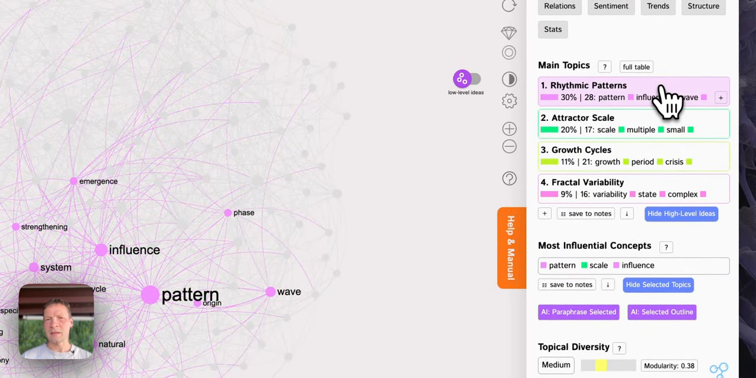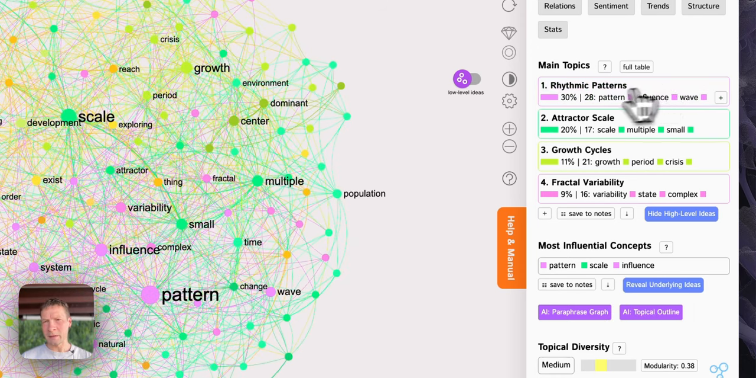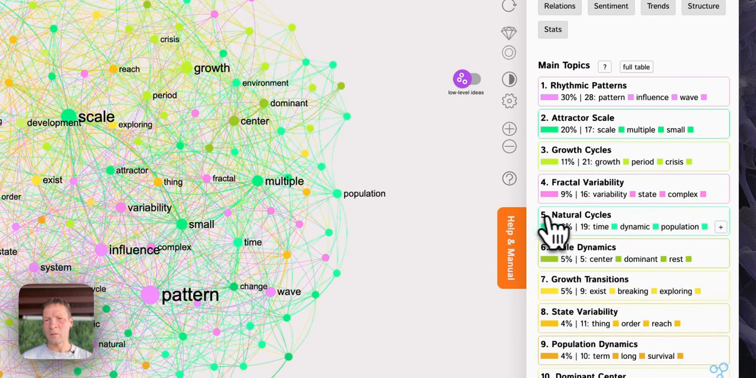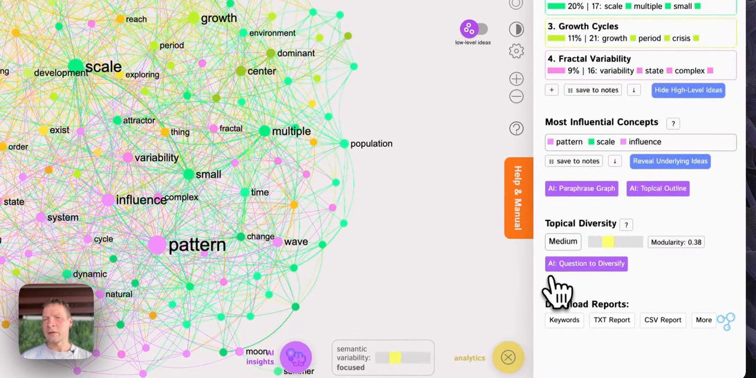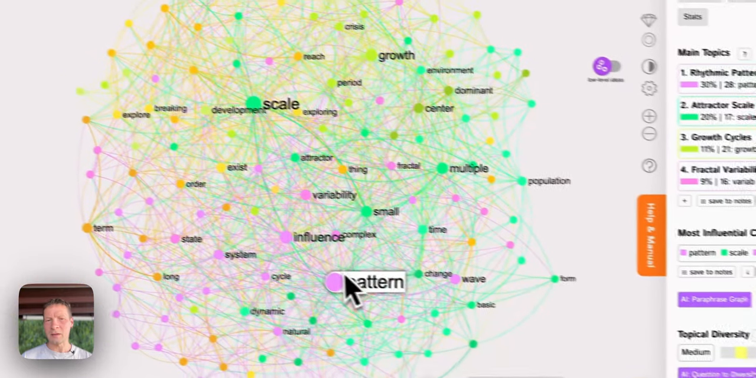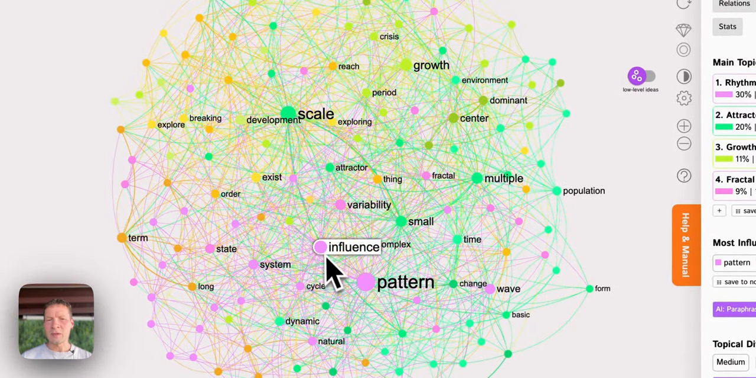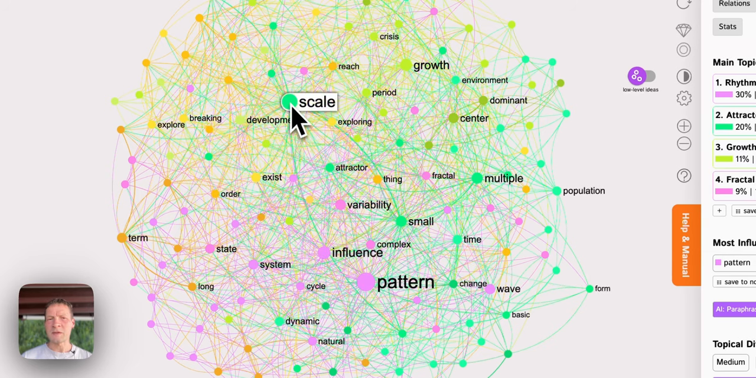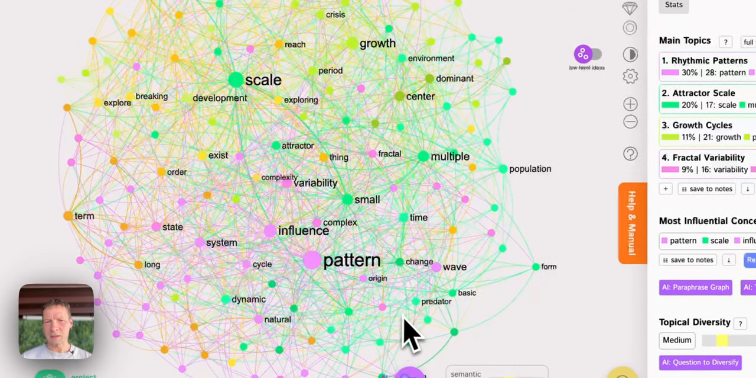In fact, this allows us to detect the topical clusters in this book, so we can clearly see that the main topics inside are rhythmical patterns, attractor scales, growth cycles, fractal variability, and then you have more topics here, natural cycle. So that gives you a general idea of what the book is about. So that can also be a really good way to represent the content. However, what I want to demonstrate today is how I'm generating prompts for visual AI models using this graph.